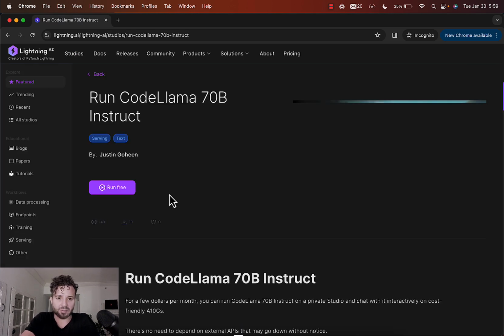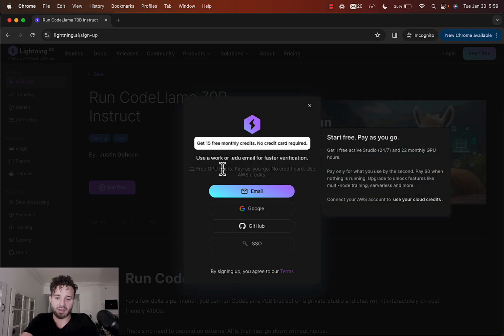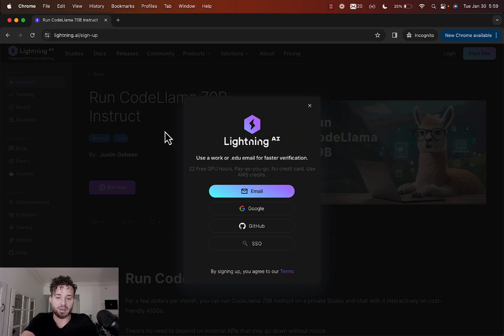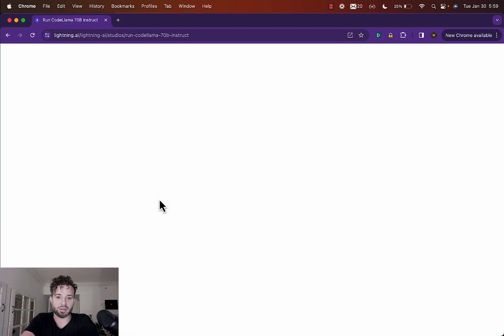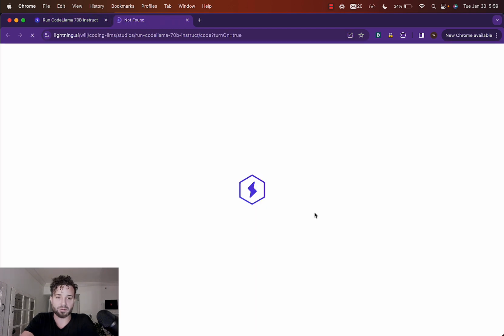All right, so CodeLlama 70B. Can click Run Free here. If you don't have an account, create one, it's free, and the studio will run for free as well, and you get free credits. All right, so I'm gonna do that here, and I already have one, so I'm not gonna click that button. Okay, so this is going to duplicate the studio. I'll explain that in a minute.